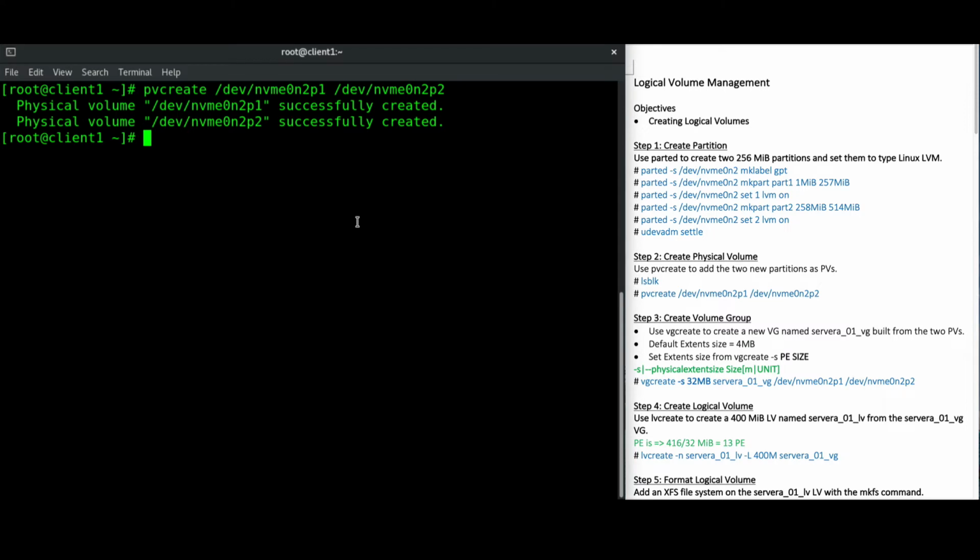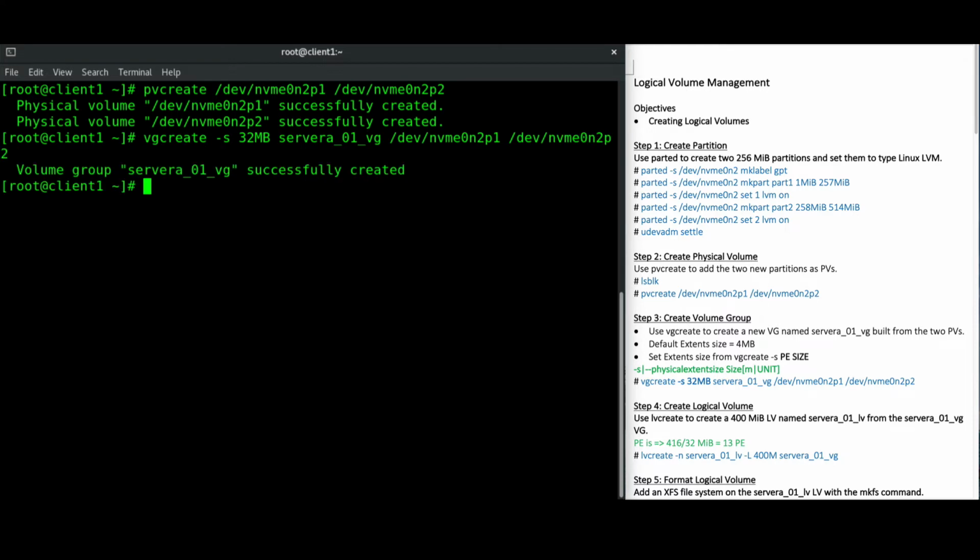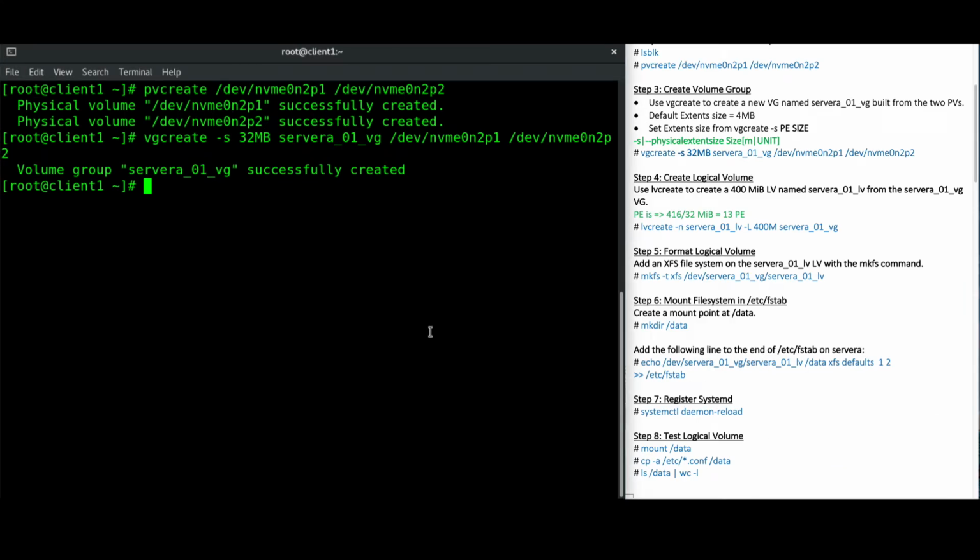Step number 3, create volume group. So we will use vgcreate, the volume group name, then the 2 partitions. So volume group created, and the name of the volume group is servera01vg.